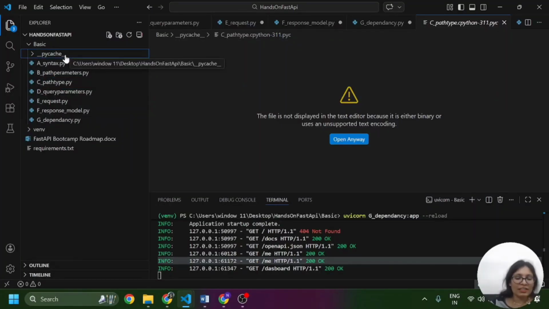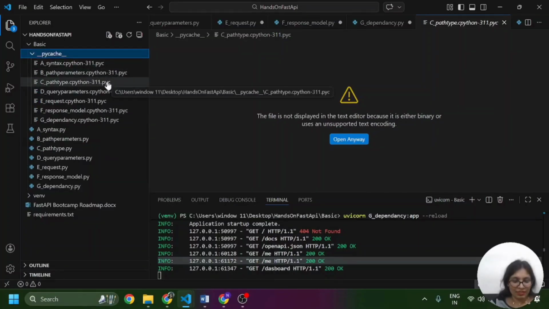So this is the folder created automatically by Python. It stores the compiled files to make the code run faster. Python converts code to bytecode and saves it there. This folder is normal, do not delete it manually again and again. It contains .pyc files. And generally, when you are going to post code on GitHub, you need to ignore it. You don't need to send everything to GitHub.